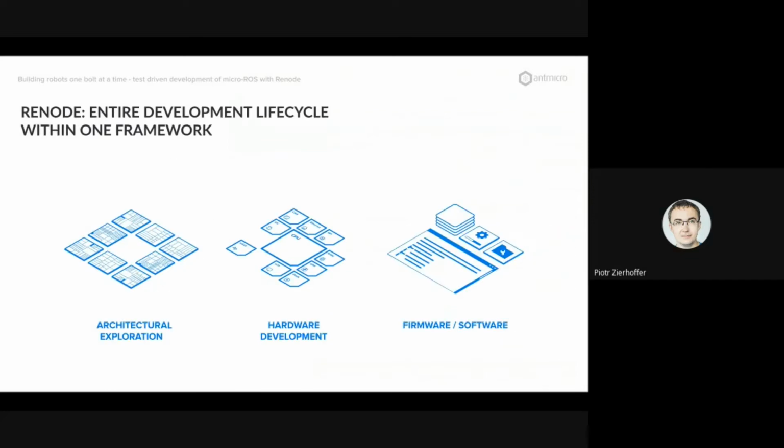So yeah, as I mentioned, Renode can be used at different complexity levels, starting with architectural exploration when you don't have your hardware or even the proper concept of your hardware yet. You can test and prototype different approaches to the project that you're working on. Then during the hardware development, Renode can also allow you to test different scenarios, different approaches, and allow your software developers to start working on the actual software before the hardware is ready.